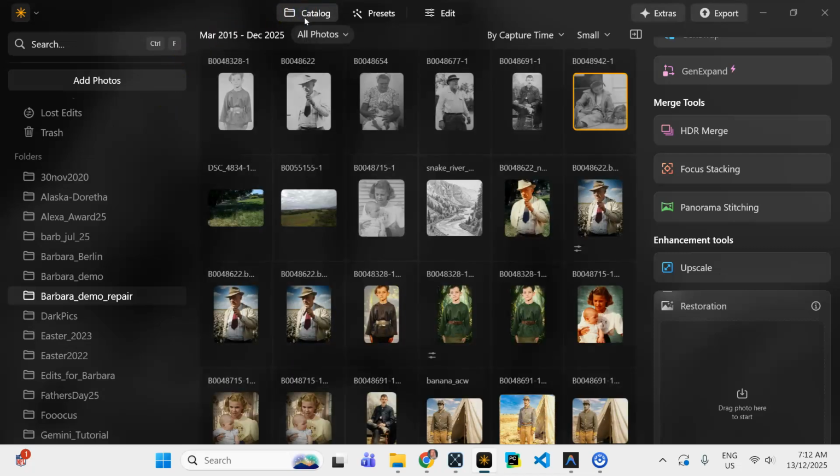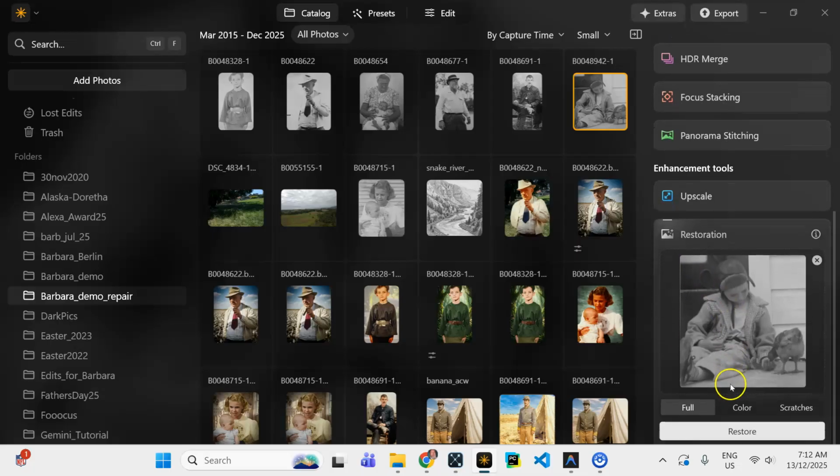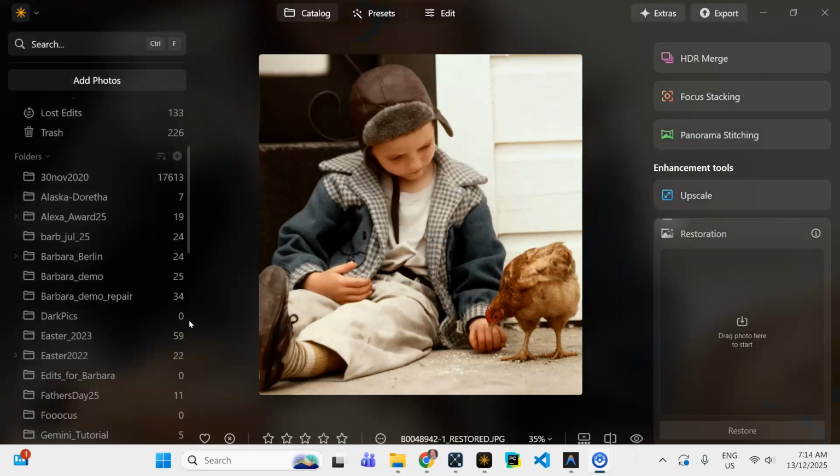We'll go to catalog and we'll drag that over to the restoration thing in the catalog view, and then we'll restore it. That takes a little while, so I'll suspend things while the video. Okay, that didn't seem to do that bad a job. Let's go and edit that. This is all happening in Luminar Neo, of course.